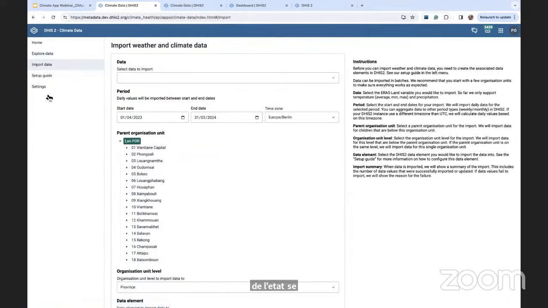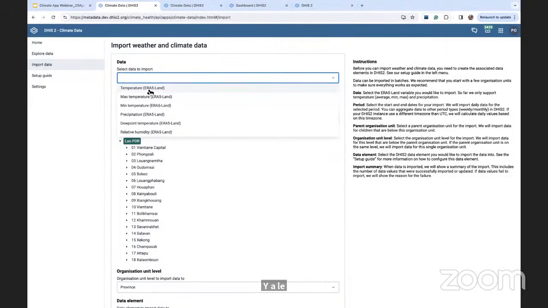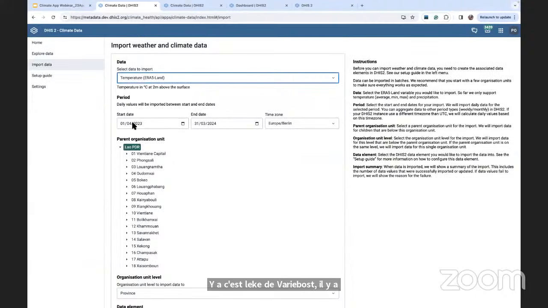So when I click on this tab, import data, then it will give me a provision here. But there's an instruction that you need to follow here to understand how this works. The easiest thing is just to make sure that you're able to select the variables that are available for import. So if I select, say, temperature, I can then specify a period that I would want to import for.